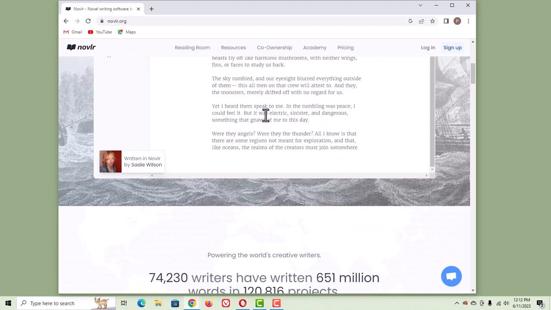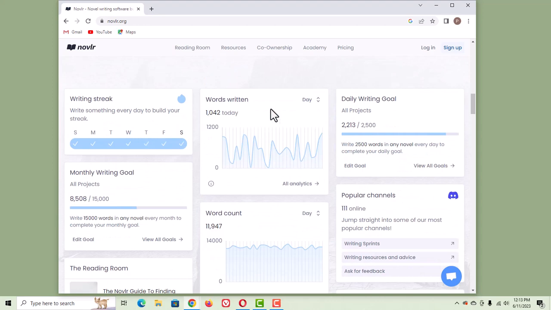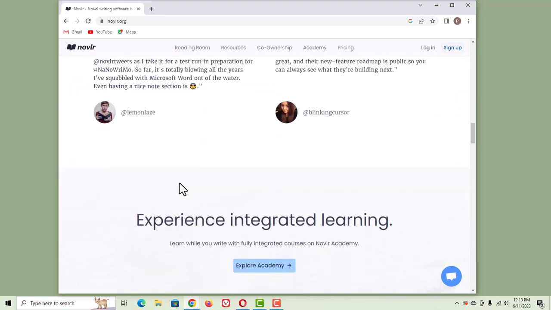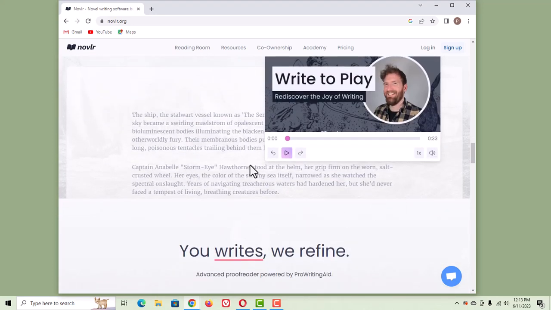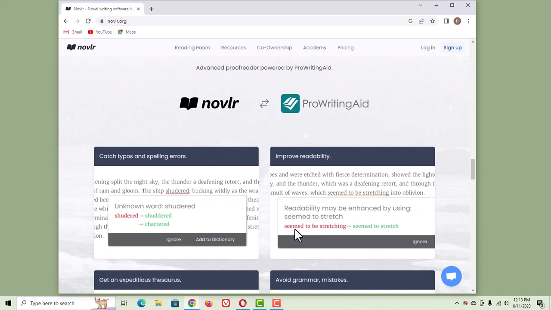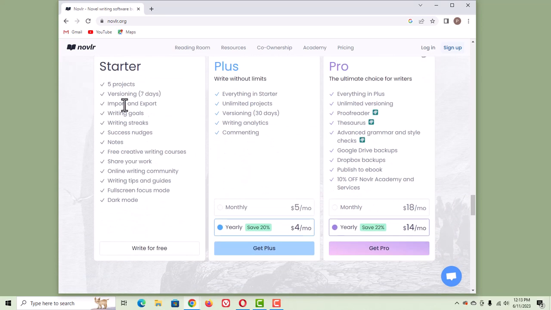And you will see here that over 74,000 writers have written, and how many projects. They show you somewhat of what their writing statistics page looks like, and they let you know that they do have some courses that you can take, that they work in conjunction with Pro Writing Aid, and then they get to the information on their pricing plans.